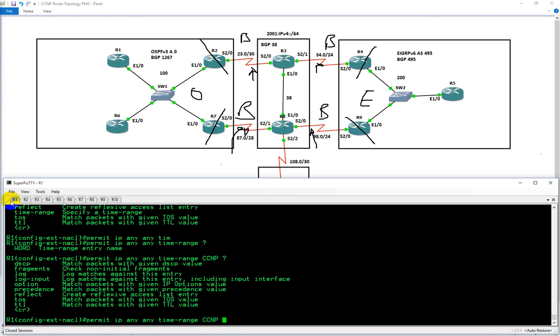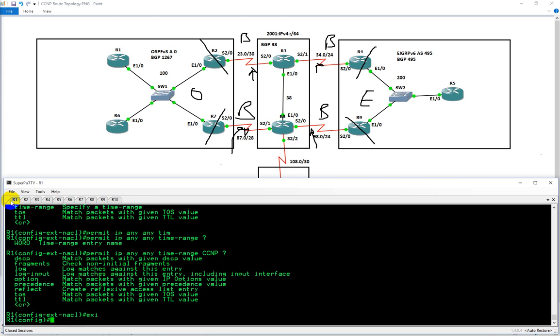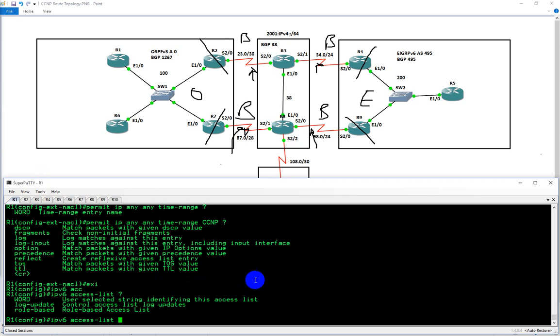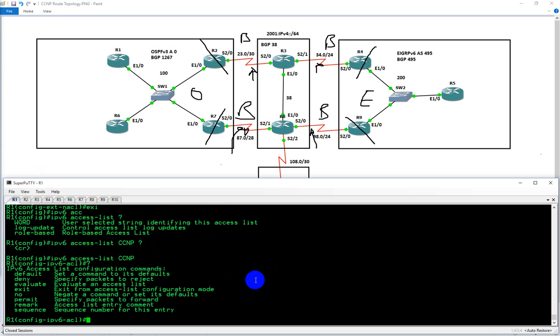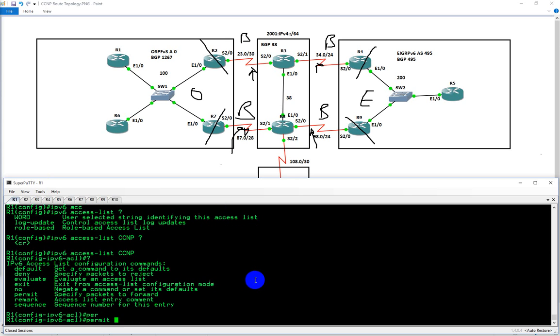So the last one we're going to talk about here is going to be IPv6 traffic filters. And I think it's kind of applicable because of what we have going on here. The idea with an IPv6 access list is: IPv6 access list, and you only have the named access list. So we're going to type in CCNP, question mark, and hit the enter key.